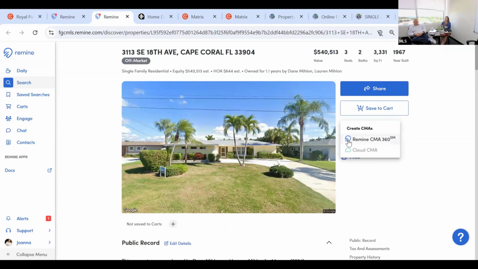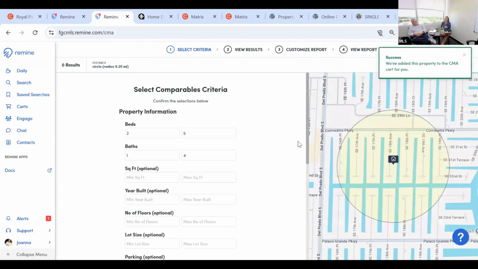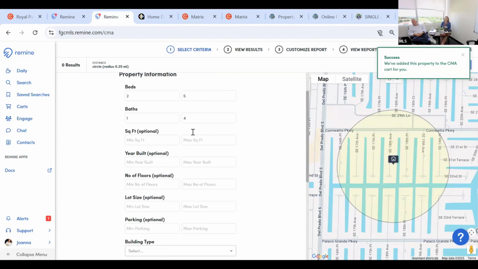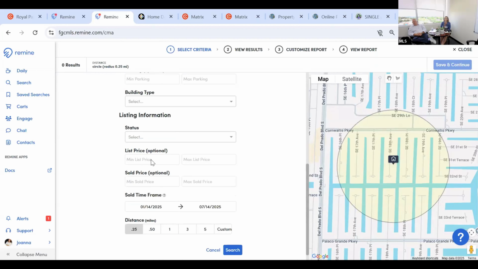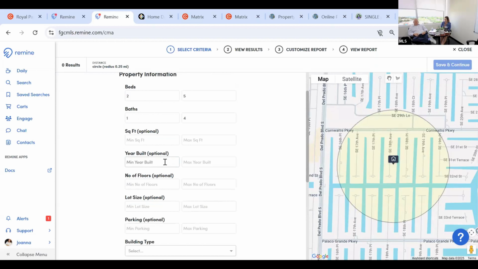If you or your brokerage utilizes Cloud CMA, you can connect your account inside of your settings, which is down here, and plug it in so that you do your research inside of Remine and then go right into Cloud CMA. But if you don't have that, that's okay. You can use the Remine CMA, confirm your property information, and do a search for comparables. Again, this one is a national tool, so it's not going to have things like water frontage, anything like that.